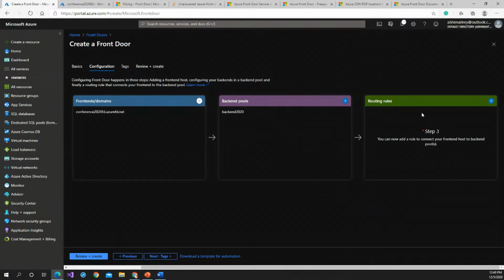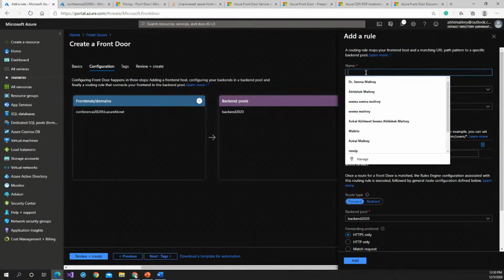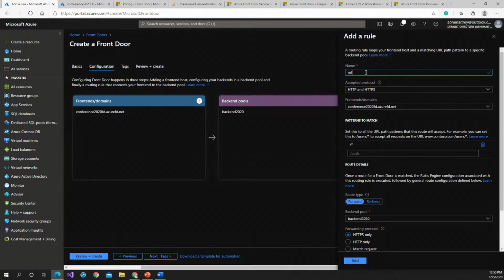The third very important point is left, which is the routing rule. Because the purpose of Front Door is to route, it gives you the routing solution for various different applications residing in different regions. So we have to add this routing rule as well. Similarly, we have to add a name. For example, I would say rule 2020. Let's see if this name is available.